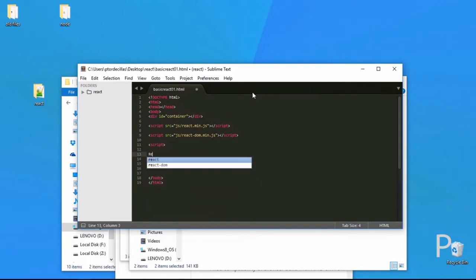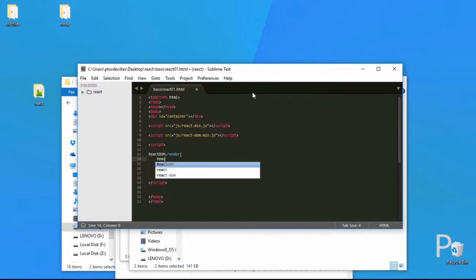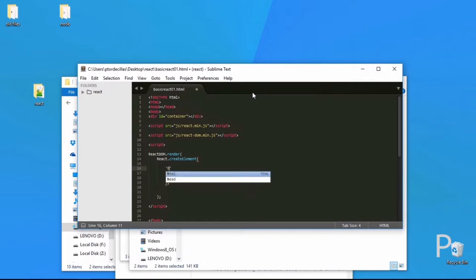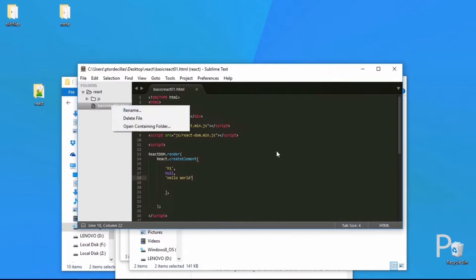ReactDOM.render, then here will be React.createElement, then h1, then null, then Hello World. Let's save it. Next, let's run our basicreact01.